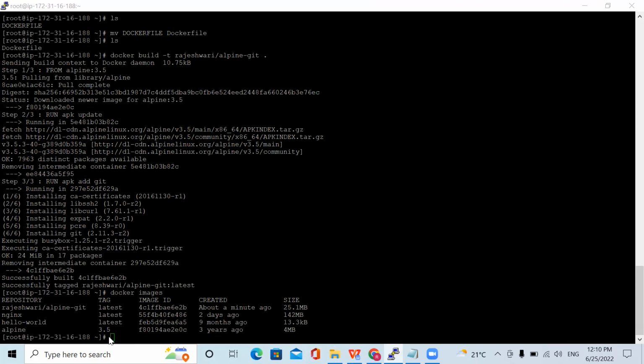How to make a backup? Use the move command: mv Dockerfile and write Dockerfile.bkp. Very good.